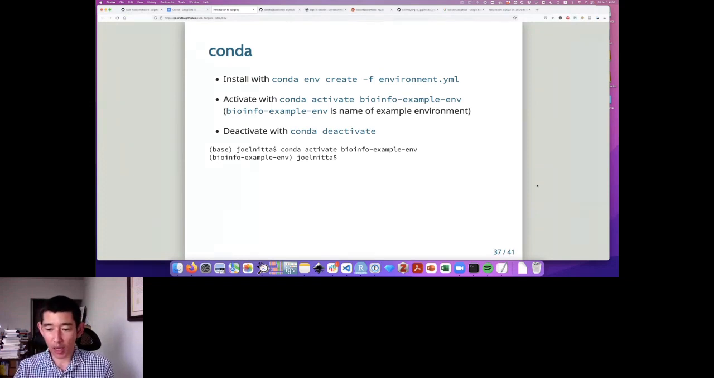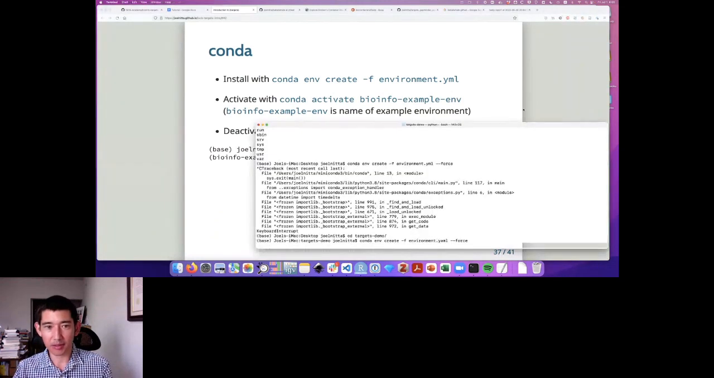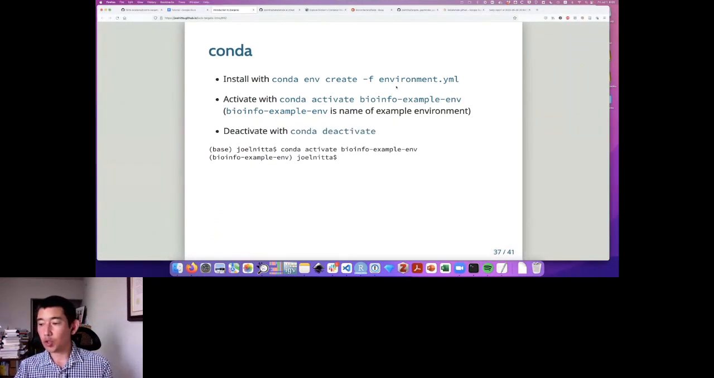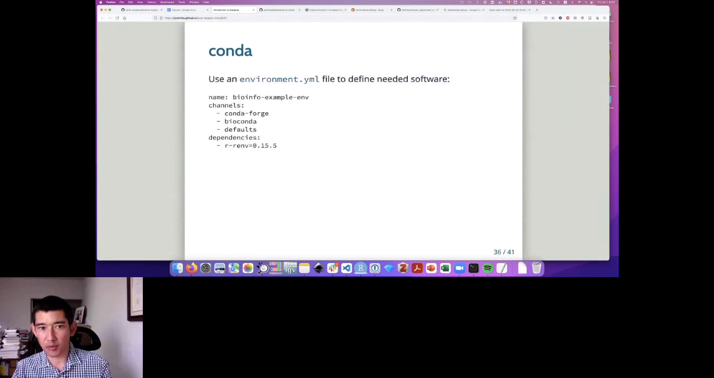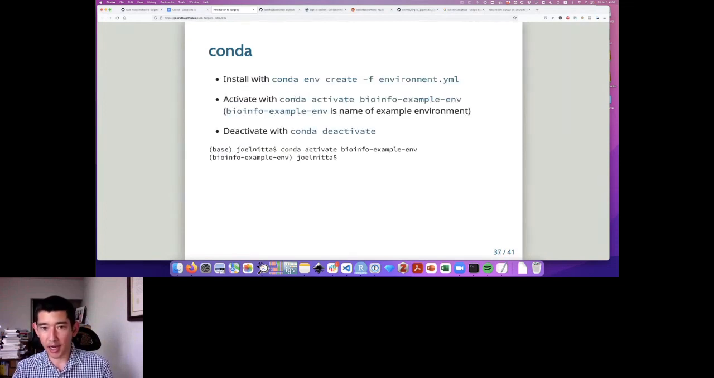Okay. So I'm gonna continue through my slides while that's going because it takes a few minutes to think about it. But once that's built, you could then enter the environment by running the conda activate command, and then the name of the environment, which we specified in that YAML, right? So here's the name of the environment. You'd run conda activate, for example, bioinfo example env, and then we'd be inside there, and that will have R and renv in it. And then when we're done, you'd run conda deactivate.